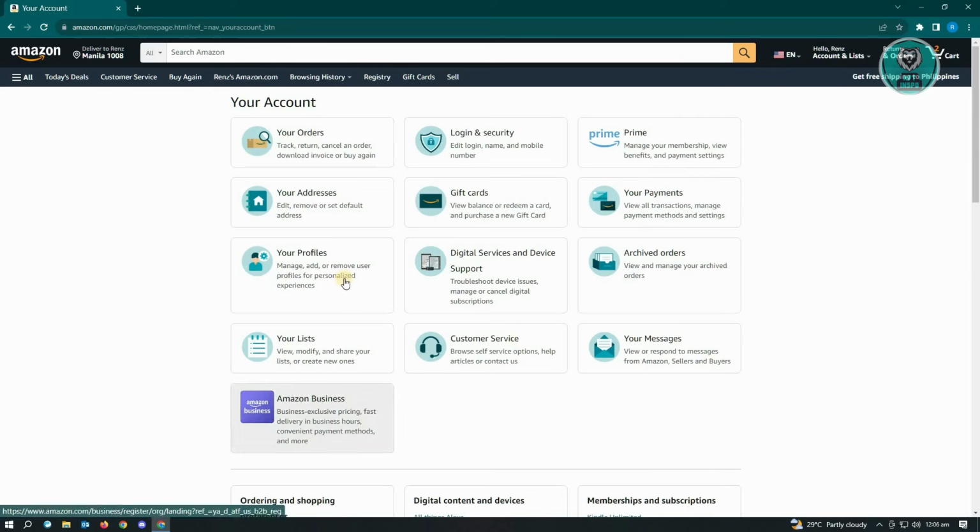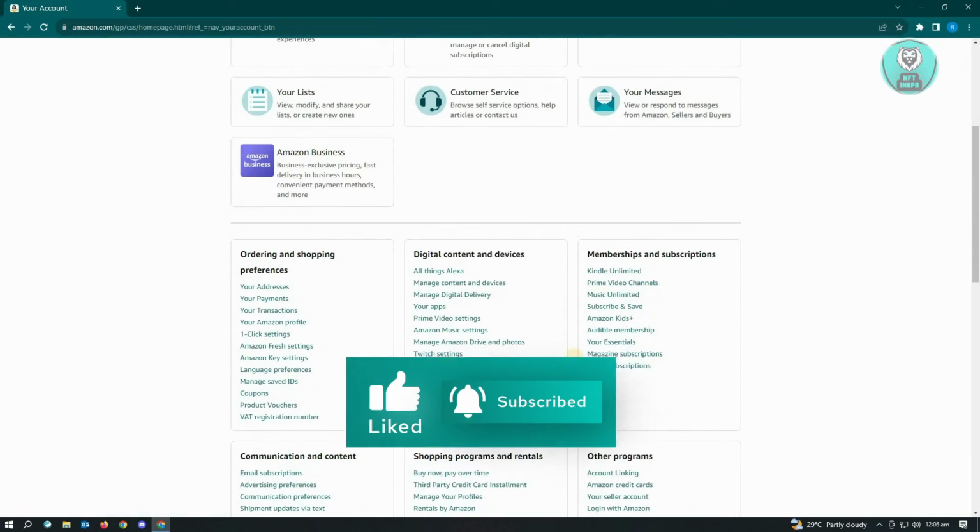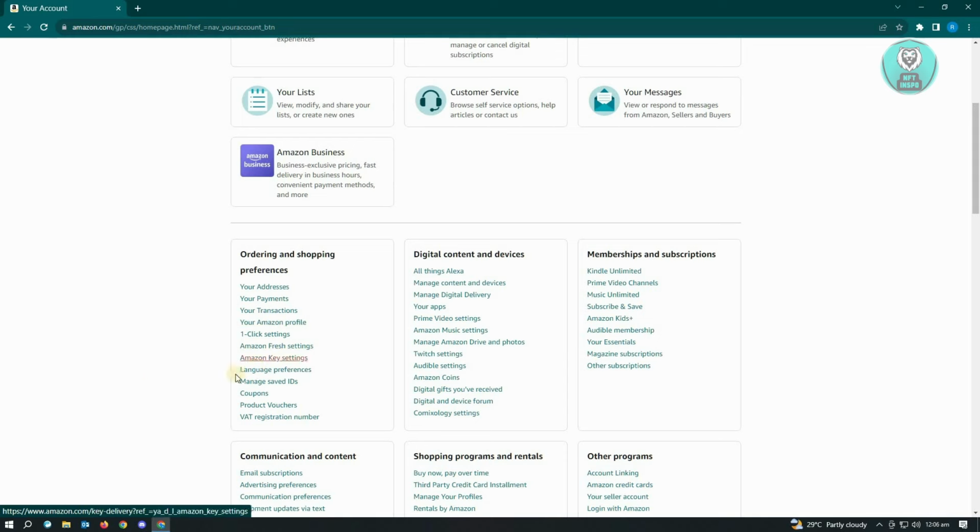As you can see, there's different sections that we could access here, but what we're looking for is the information just underneath this section here. So when we go here, you see different options again. There's a lot, but what we're looking for is the Ordering and Shopping Preferences, which is the setting just under it is the Your Amazon Profile. So you want to open this up.